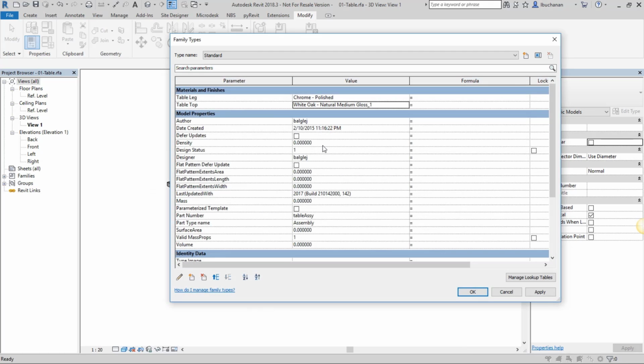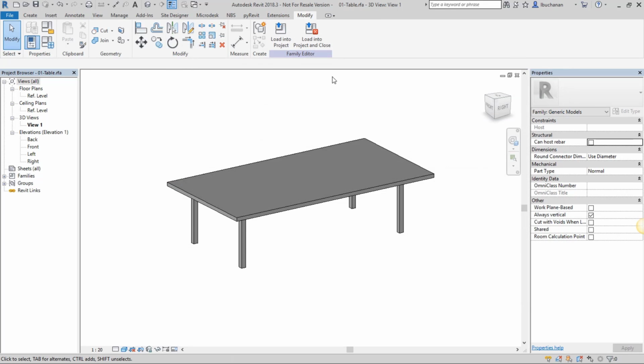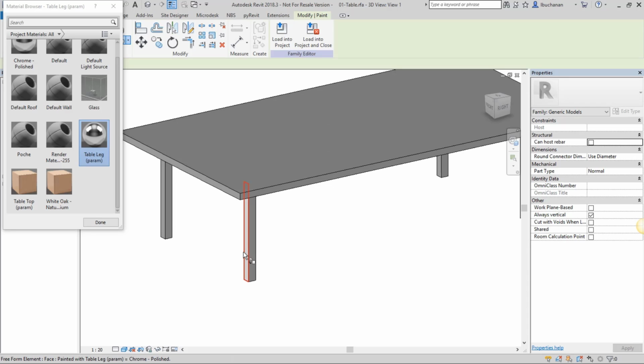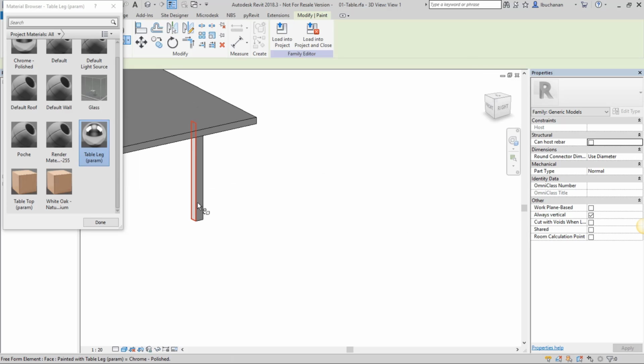And in this case, now that this is exploded, we can actually paint the surface. And with our paint tool, we'll paint. And I want to add the actual table leg parameter. You'll have to do this by face. So you're going to go around to the different faces here and tab through, and you can see that it'll actually start getting lighter. I'm just going to do some of these faces. I'm not going to do all of them right at this moment.